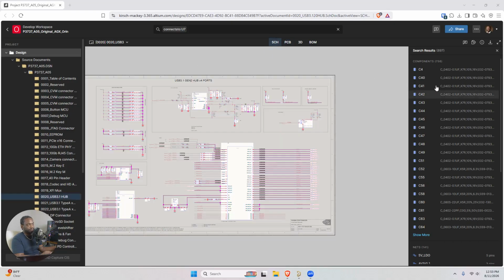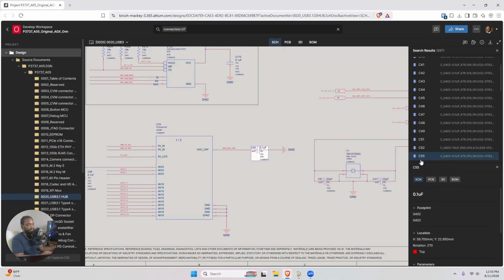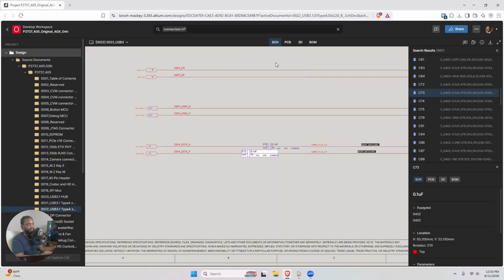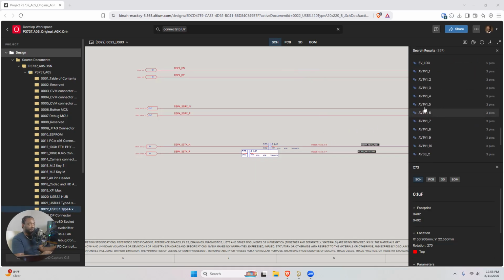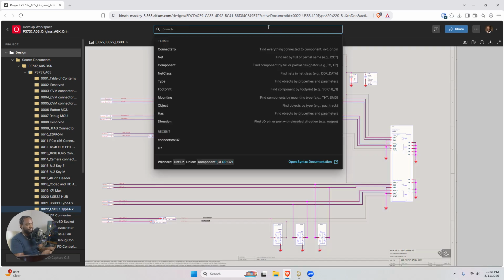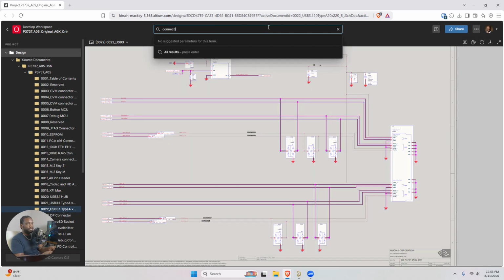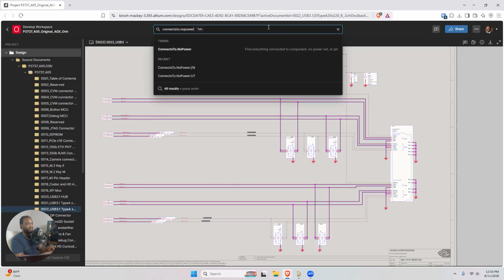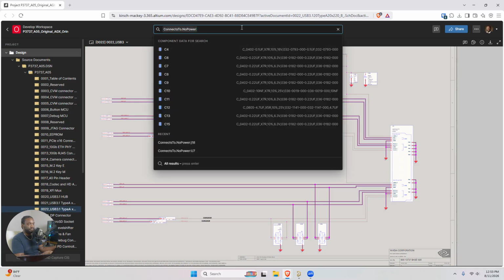Now, it also pulls up this list on the right, so I can walk through some of these components, and that's, well, all of them really, that are connected to my device. But let's say I don't want to include everything, like my decoupling capacitors, there's too many components. I want to check everything connected to U7 but without the power connection. So I put in connectsTo.noPower, right? Click on that.